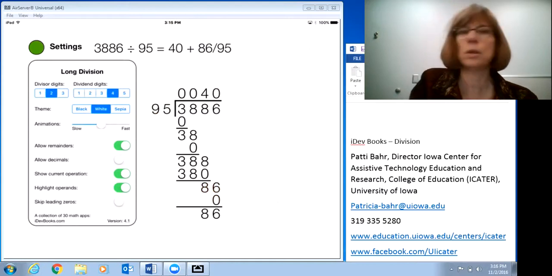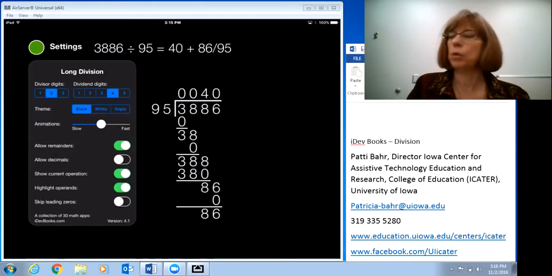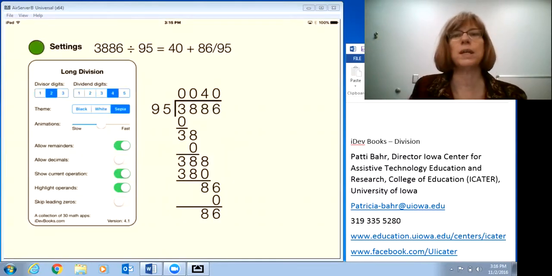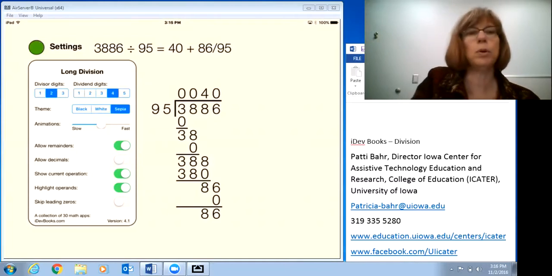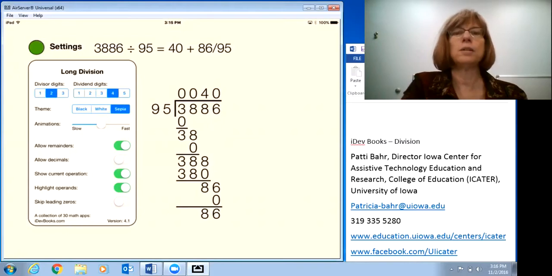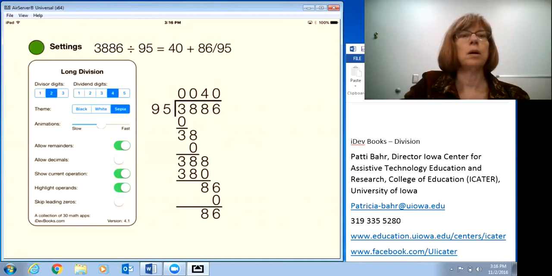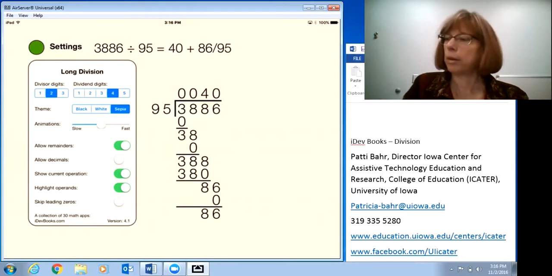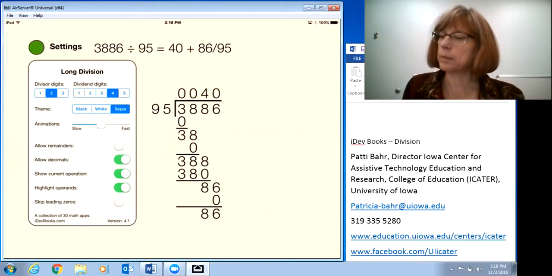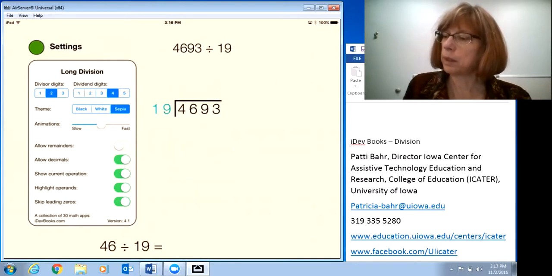Okay, so that's a couple more of the settings in here. We did the digits, whether they're 2 in the divisor, 1 to 5 in the dividends. You can have a theme. I don't know if you can see this very well, but you can invert the colors or have a tan background. Kind of hard to see on the computer. Animation is basically how fast the things move up on the screen, and it'll go like that, or it'll go very slowly. And then you can choose whether you want to do remainders or decimals. So let's do remainders. Turn that one off. I have to turn it off on the iPad. And then the decimals. And we can skip the leading zeros.